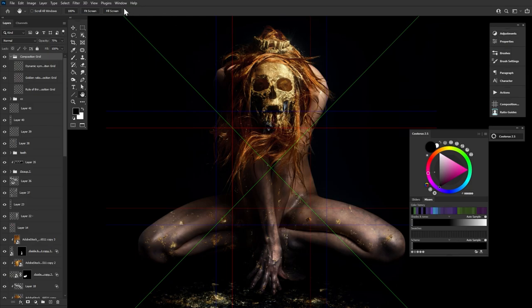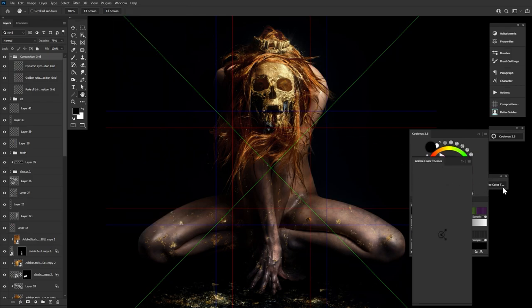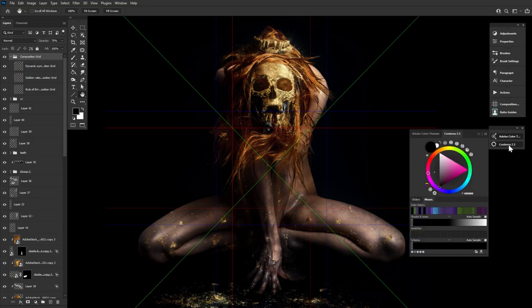Now, I do have the Adobe Color Theme panel stacked here, just because it can be a handy color tool, but it's not something I use all the time. So it's not something that needs to be open all the time.